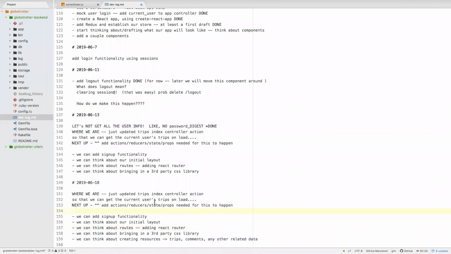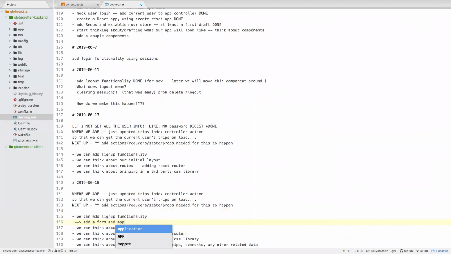Any thoughts? You want to try sign up now? Sure, we can do sign up. So this would involve adding a form and appropriate or corresponding Redux actions. I think that's not a bad place to start, right?